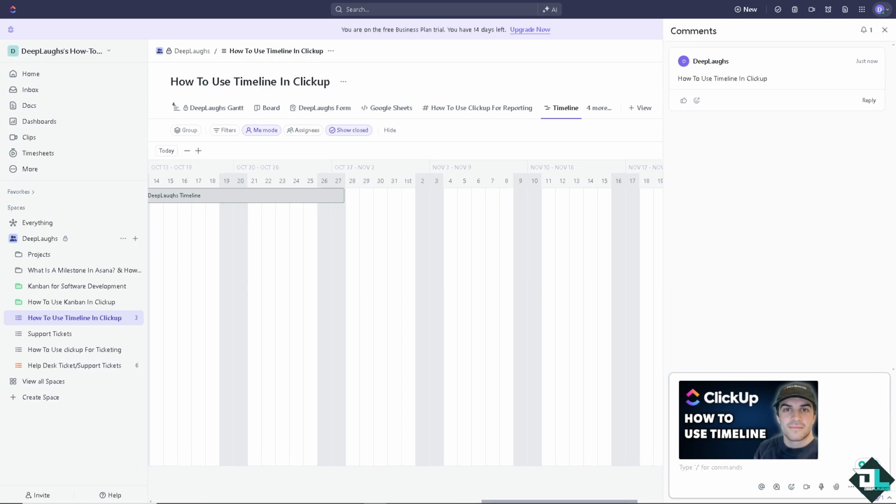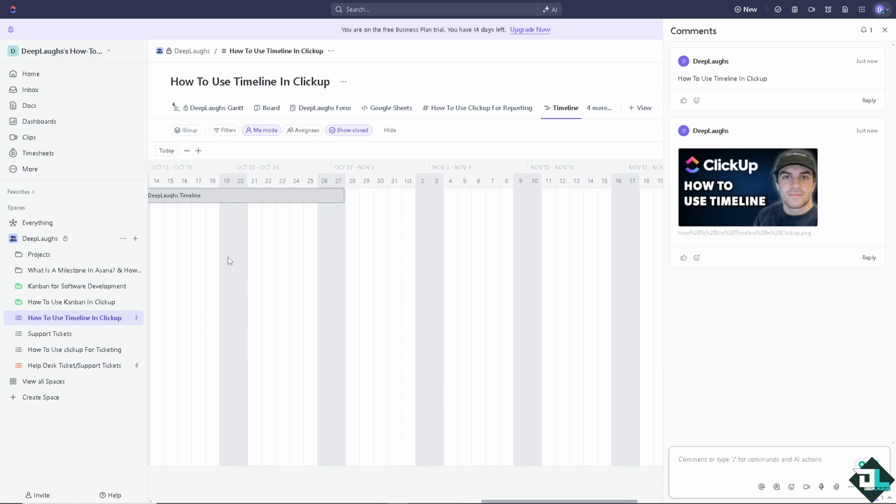So that they could give a linear visual representation of the project schedule. You can easily see how tasks are spread over time, helping you to understand the flow of the work by all the people involved in this specific timeline in ClickUp project.